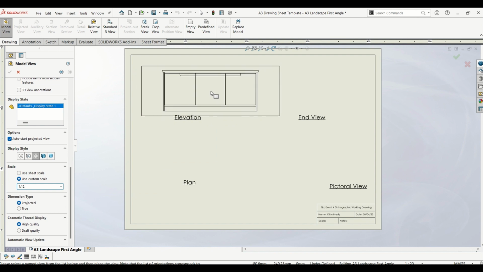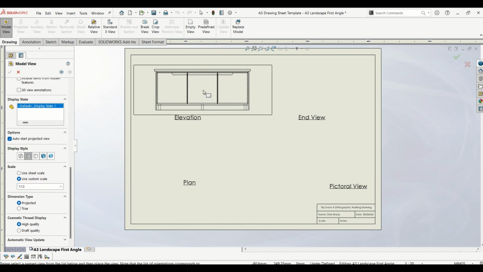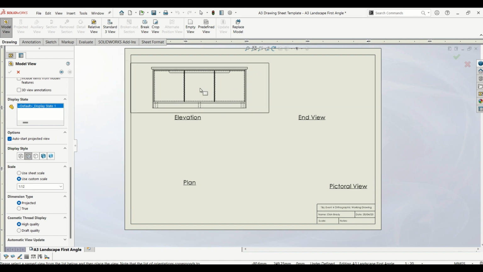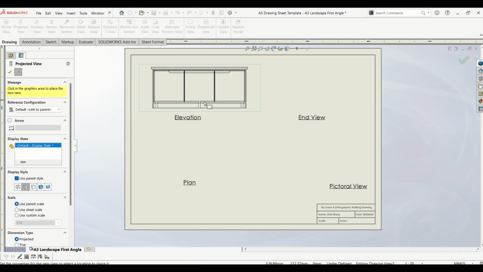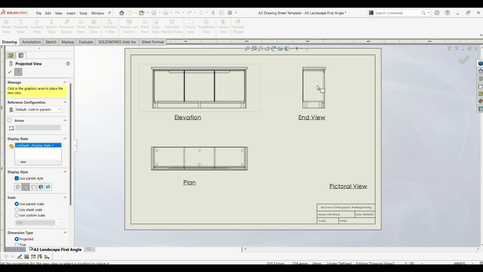Next we'll make sure that we are in the correct line type. We have hidden lines removed, shaded edges, and shaded. We want to be in hidden lines visible, as this is going to show us more detail on our working drawing. Once you have that selected, come across to our elevation. We'll left click, drag down, and that'll give us our plan. Left click again, come back up, and left click to get our end view.